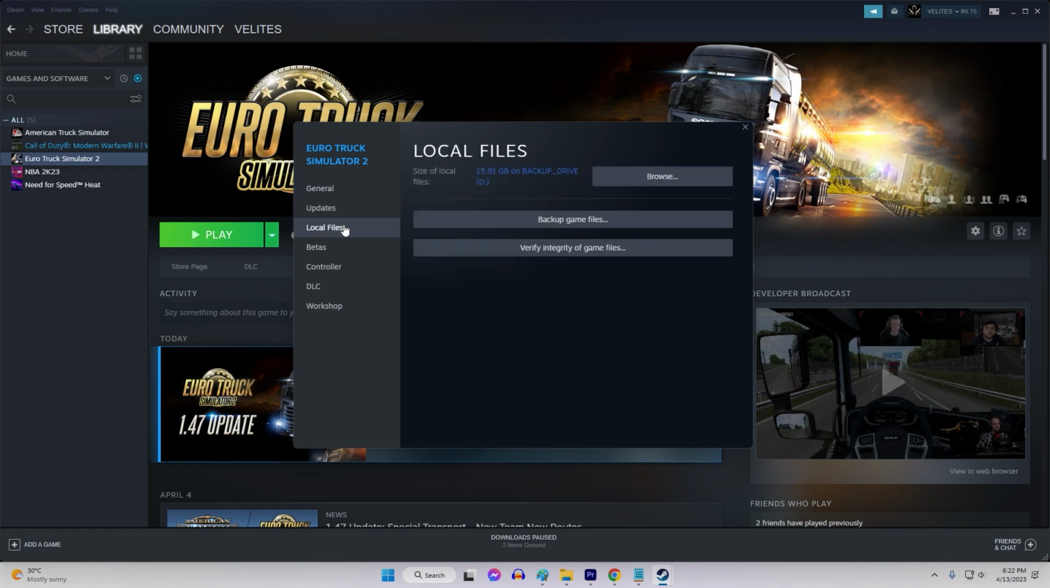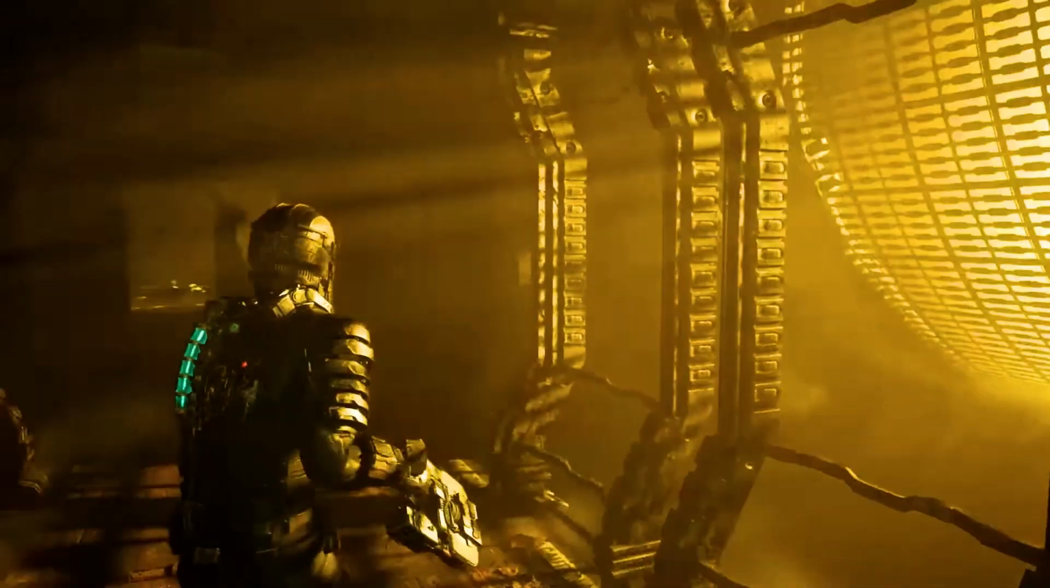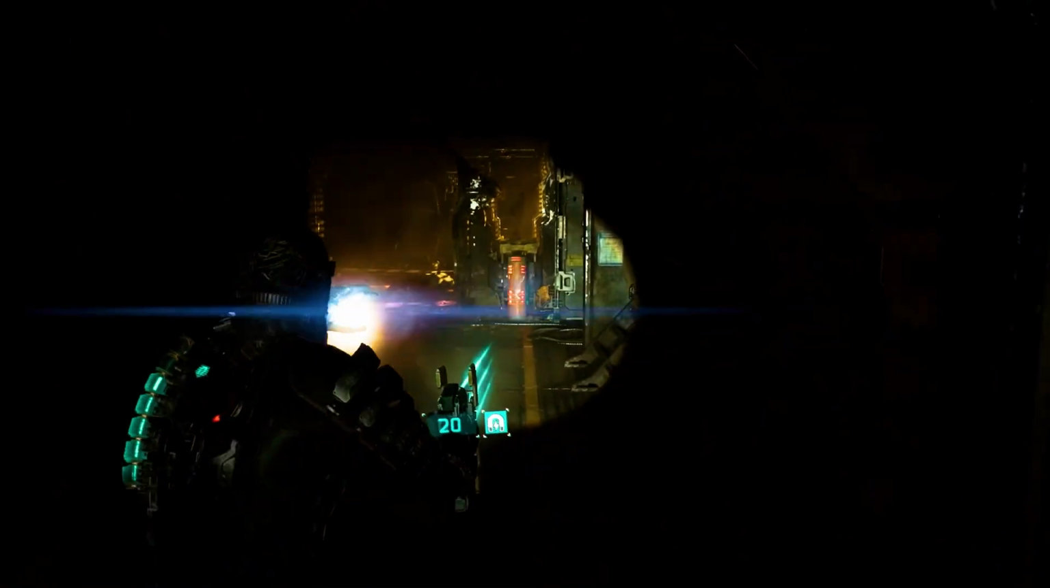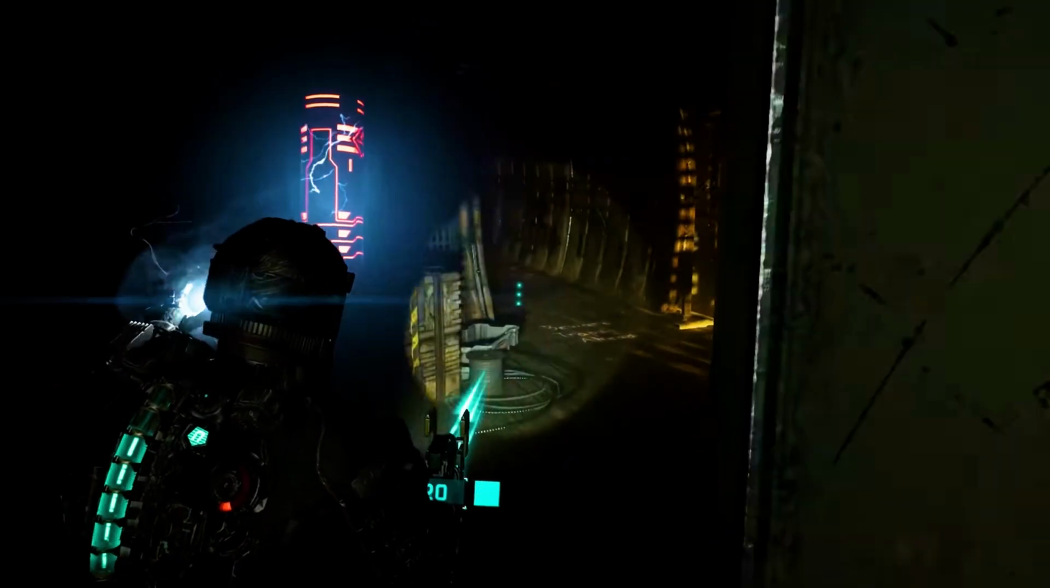Click on the Local Files tab. Click on the Verify Integrity of Game Files button. Steam will then start verifying the integrity of the game files. This process may take several minutes. When the process is complete, you will see a message indicating whether any issues were found and whether they were fixed. That's it.